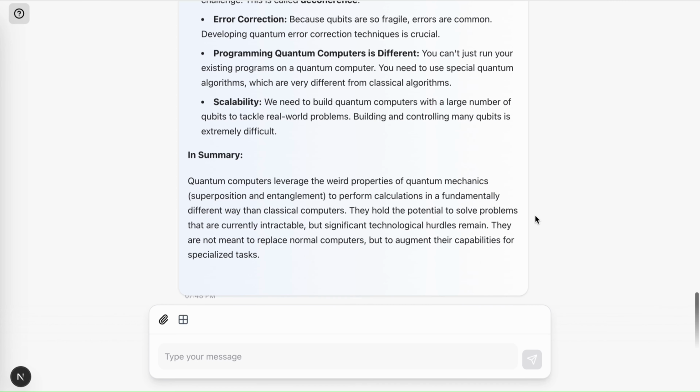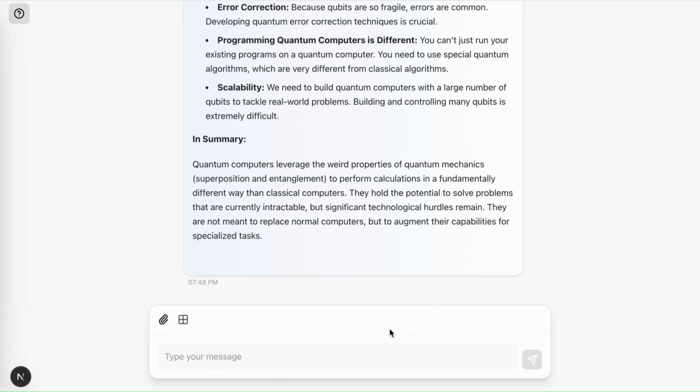But hold on, we're not done yet. Right now, our API is working, but something is missing. We need to build a new route to handle the user message and create a front-end interface to make it feel like a ChatGPT-like app. And that's exactly what we're going to tackle in the next video.